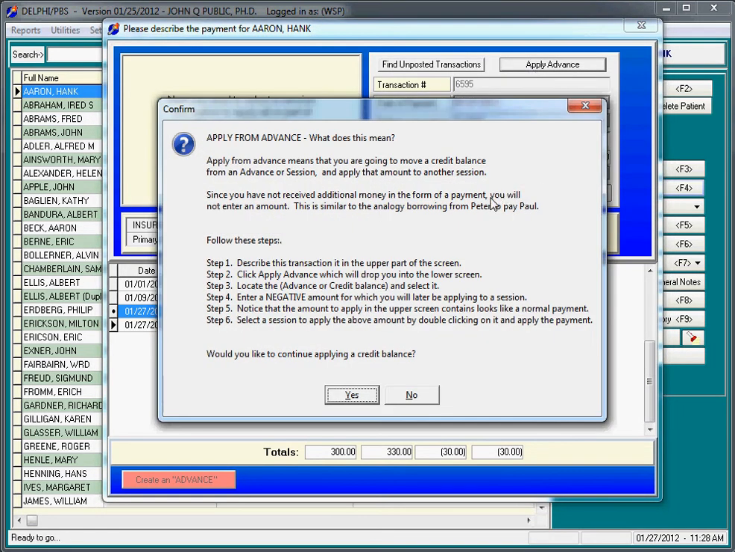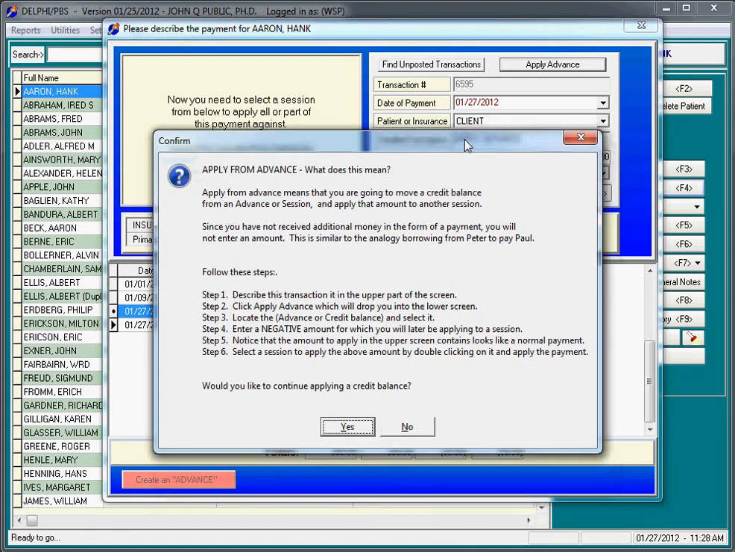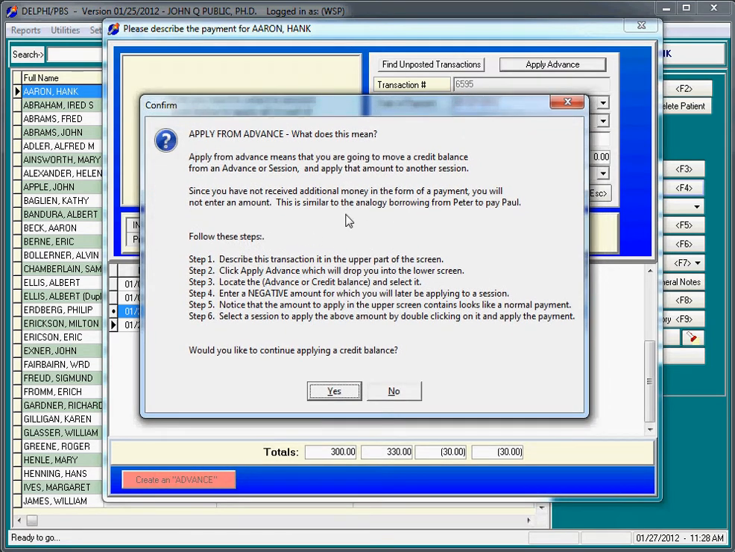And here we have a little lecture, which is basically everything I'm telling you right now. Apply from advance means that you're going to move a credit balance from an advance or session, and we'll get into that a little later on, but right now from an advance, and apply that amount to another session or sessions. Since you have not received any additional money in the form of a payment, you will not enter an amount, which is the reason that we entered $0 on the previous screen. This is similar to the analogy of borrowing from Peter to pay Paul. And we tell you how to do it, but if you just watch the video, we'll show you.